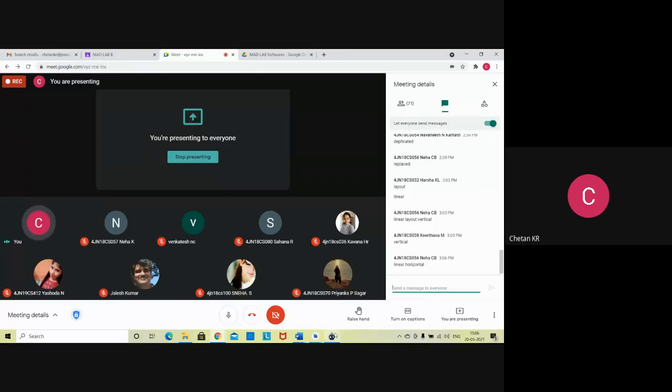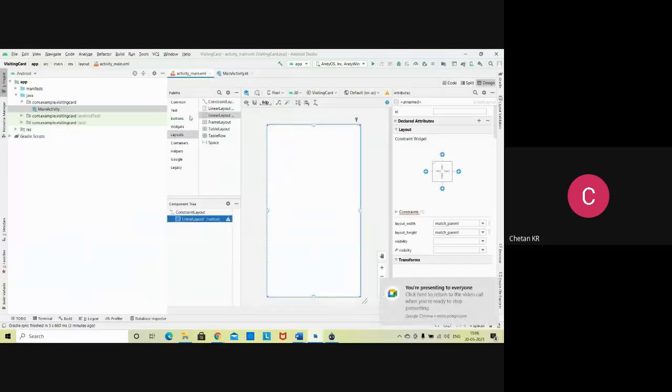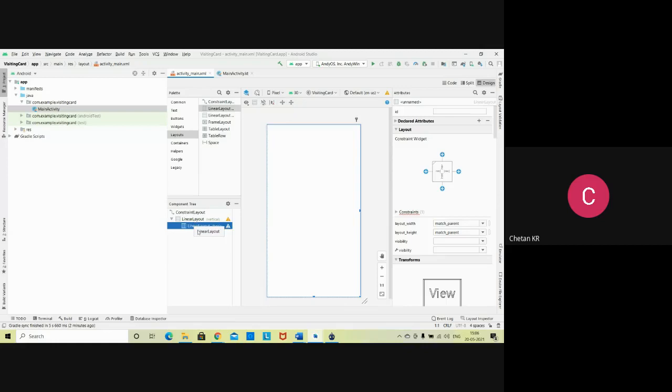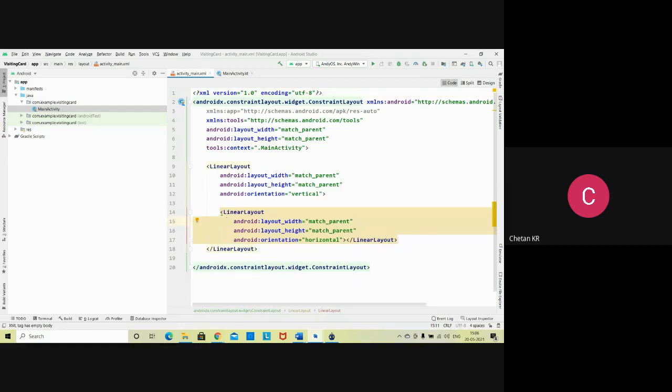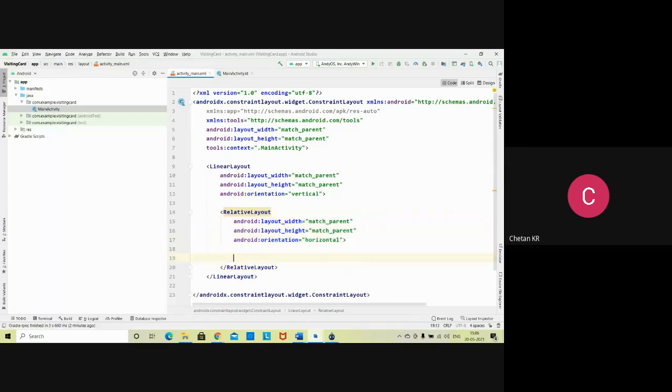So see here what I will do. I'll create a linear layout horizontal, no problem. I'll put that inside this. The master should be linear layout vertical, and one of the components is a linear layout horizontal. Then go to the code and change this from linear layout to relative layout. Is it clear? So we'll create a relative layout here. Fine. This is one of the components, one of the layout managers.